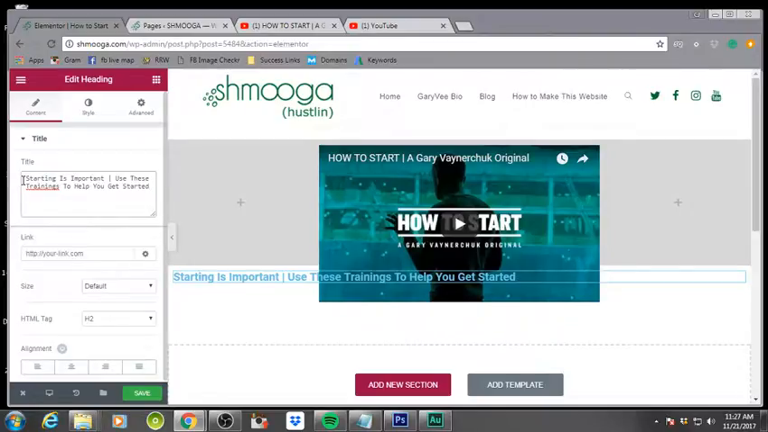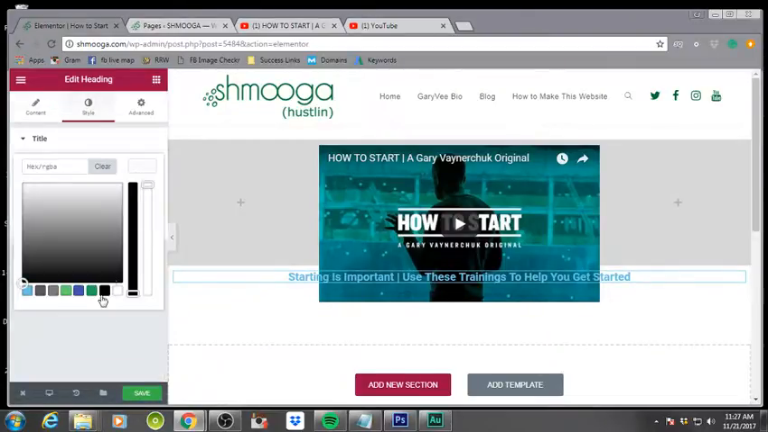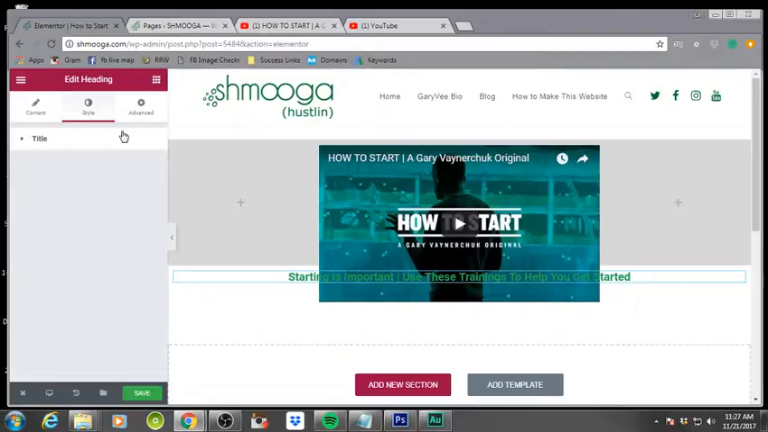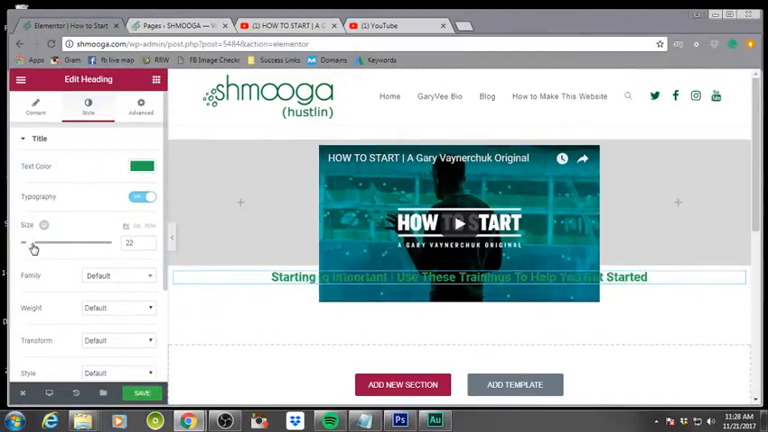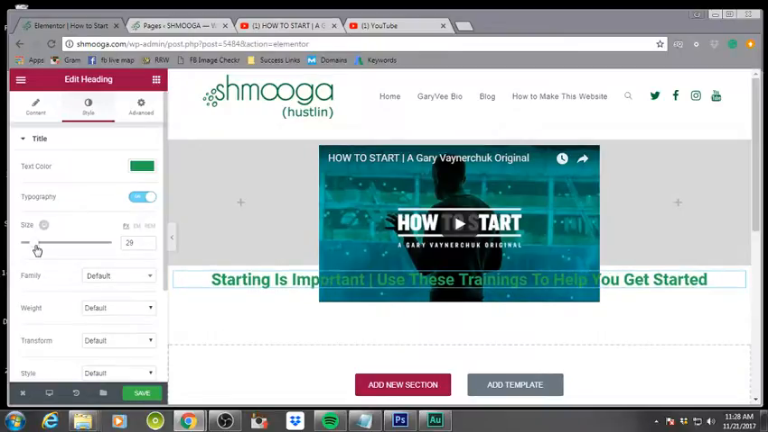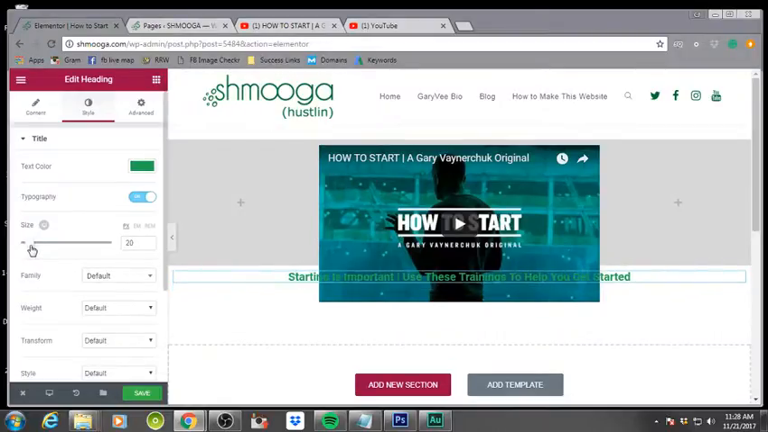I'm going to get rid of that period. So there we go. Okay, I'm going to make that centered. We're going to come into style and change the text color to that green we've been using. Change typography so we can make it a little bit bigger. I'm going to go a hair small. Actually, I want it a little bigger than that. Okay, so we'll go 25.